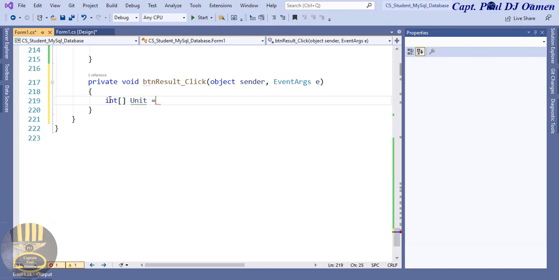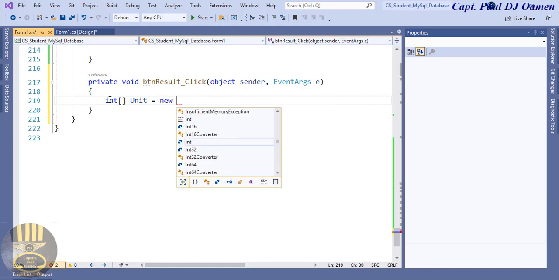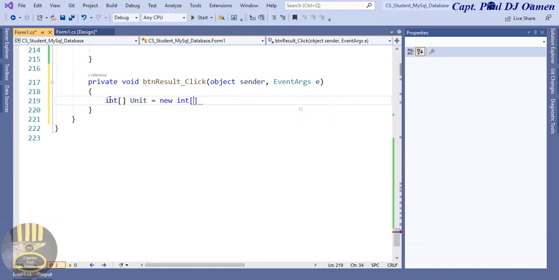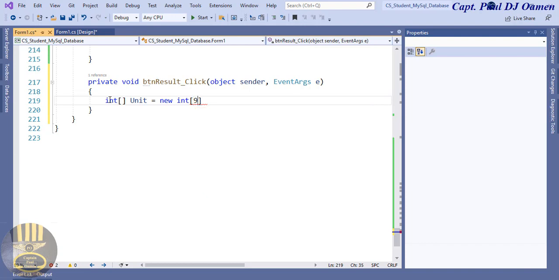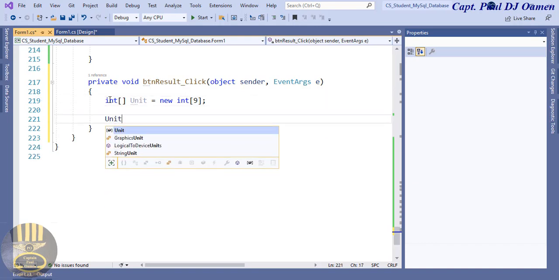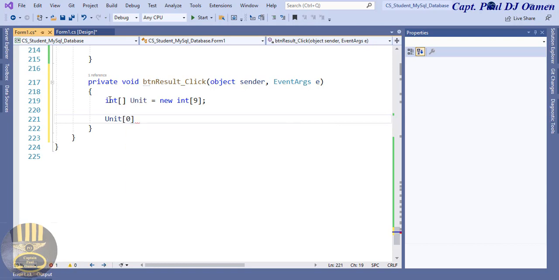The unit equals new integer. Let's make that maybe 9. Okay, 9 is fine, and enter semicolon here. There. Now unit 0. Unit 0 is going to house whatever I have inside.